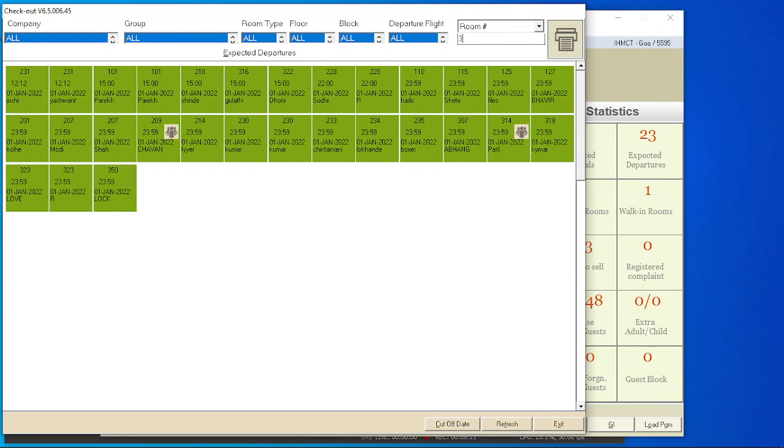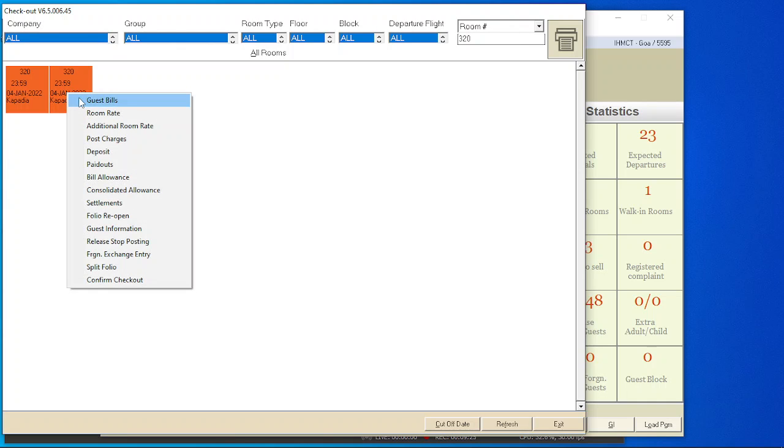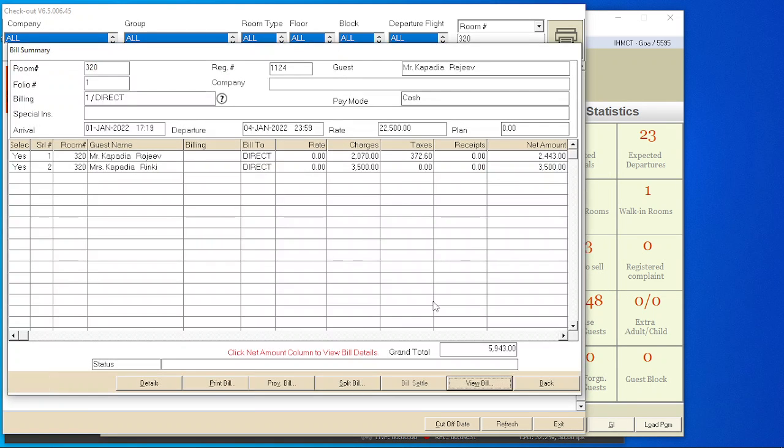Okay, type your room number, right click, guest bills. Generating guest bills is a very important process of checkout. Click on continue. Now here you can see two bills are there. If you click on the option of print bill, two bills will be generated and you will have to settle both the bills. So there's a shortcut.